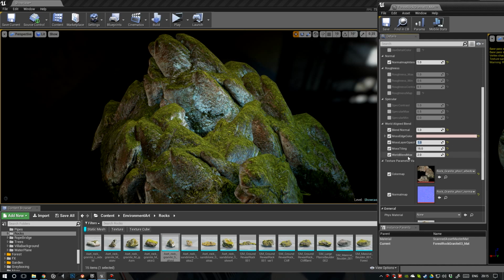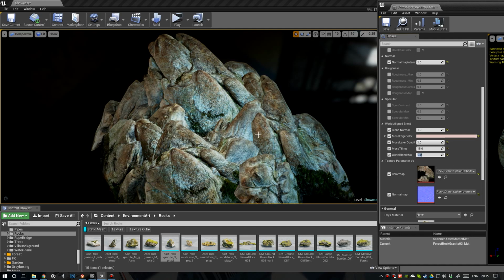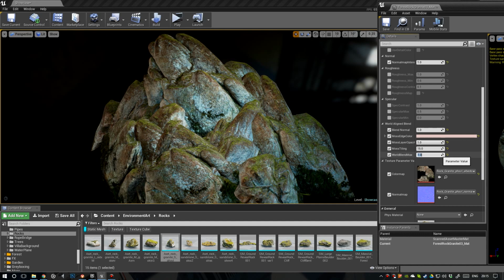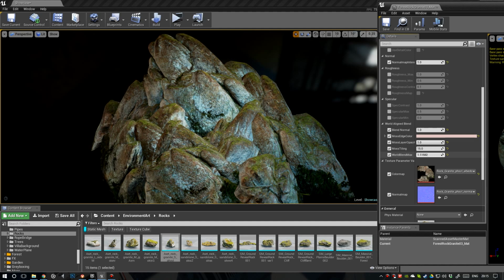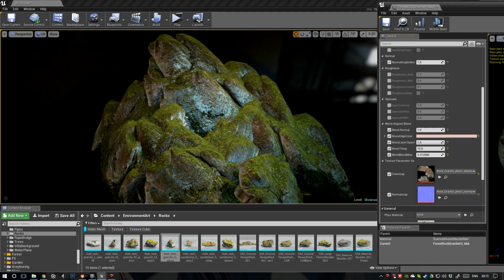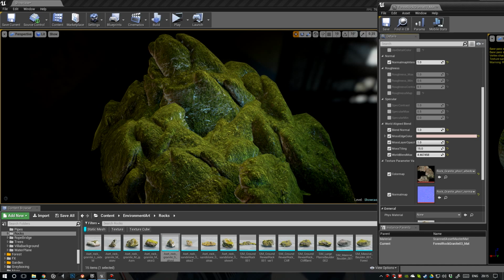Anyway, let's move on. We have the world blend max, and that's really cool. So if I put this to 0, it's actually gone. And now if I increase this, it looks cooler. We can see the moss grow from the top all the way until they're completely covered in moss. I think that's really cool.